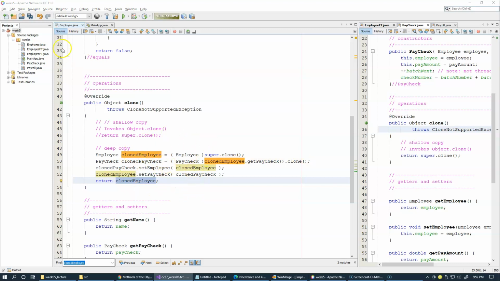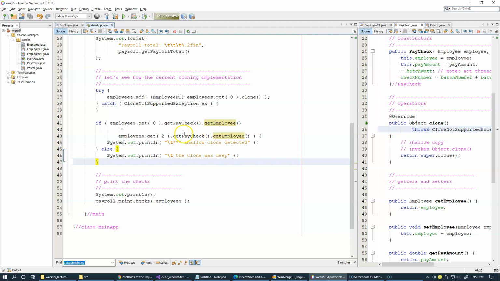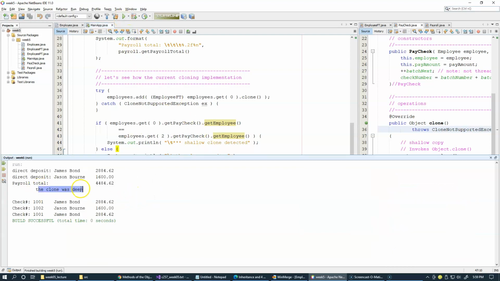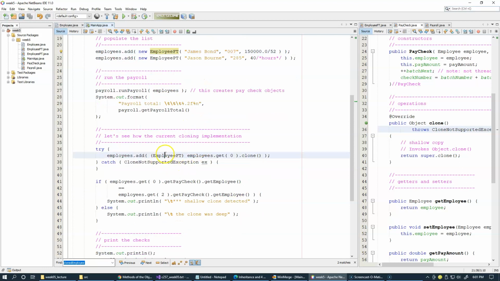Okay, so I'm going to save everything. And in our main method, we still have this check for shallow or deep clone copy of our cloning method. So let's test this again. And so this time it prints that the clone was deep, indicating that the clone employee now has the clone paycheck.